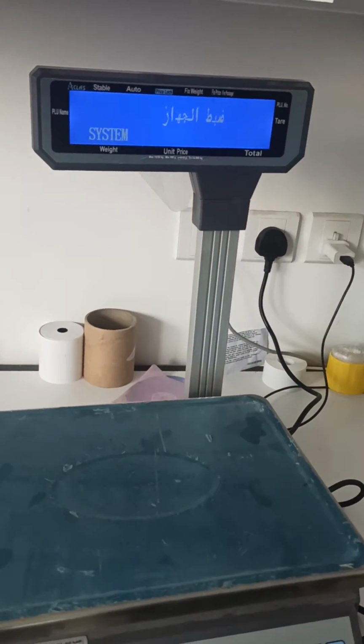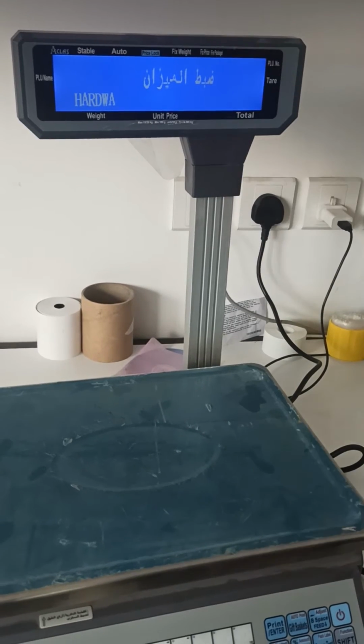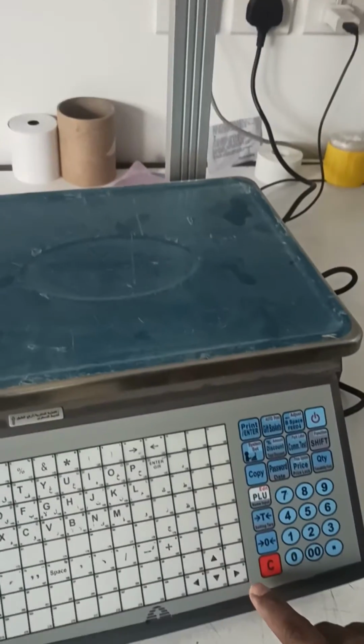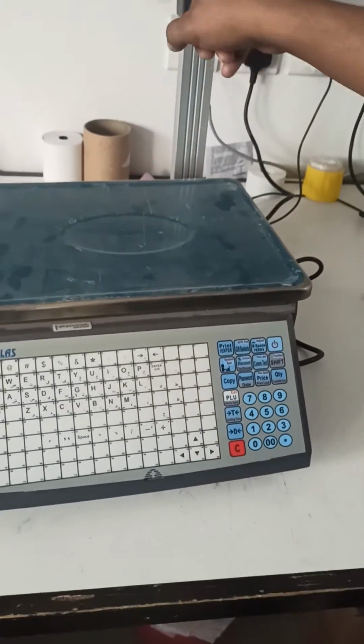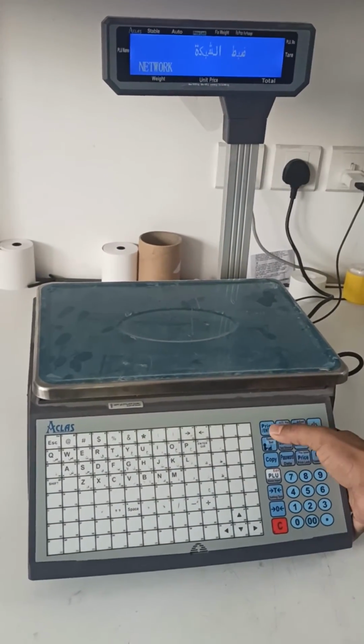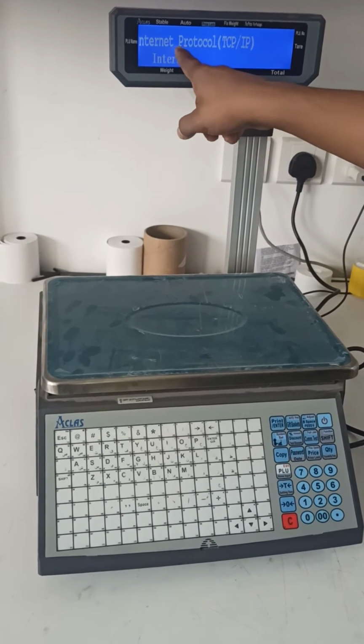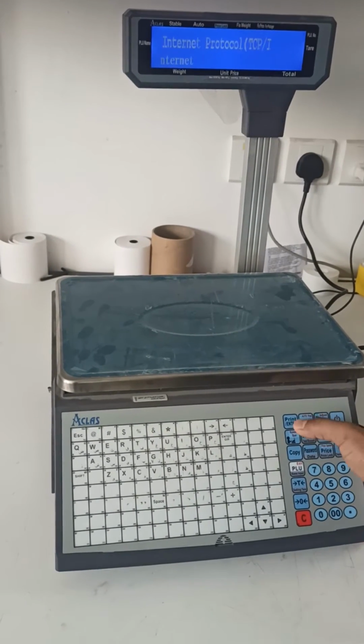See, system set. Then press enter. Then go to the right or left button. There is a button for the right or left. See, there is an option for the network. Select. This is the network. You need to change it from here.